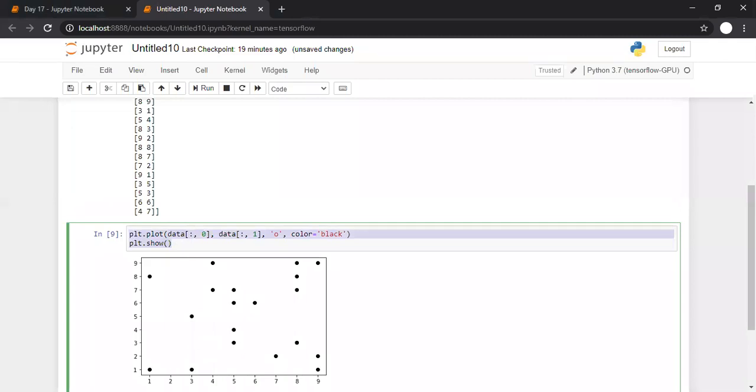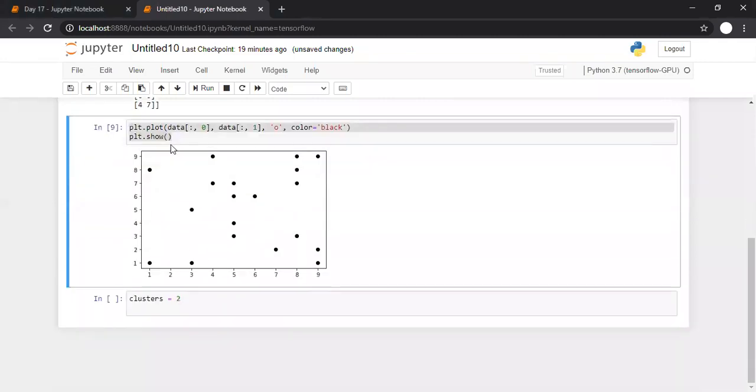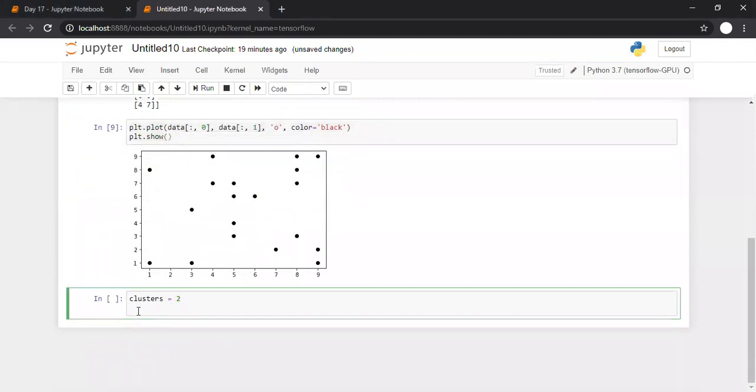I'm copy pasting this code in our WhatsApp group if anyone wants to try it. Okay, no doubt. Good. So we want to create two clusters. So we are saying clusters equal to 2, and I'm going to select a random number between 0 to 20. So let us say I want locations for clusters.